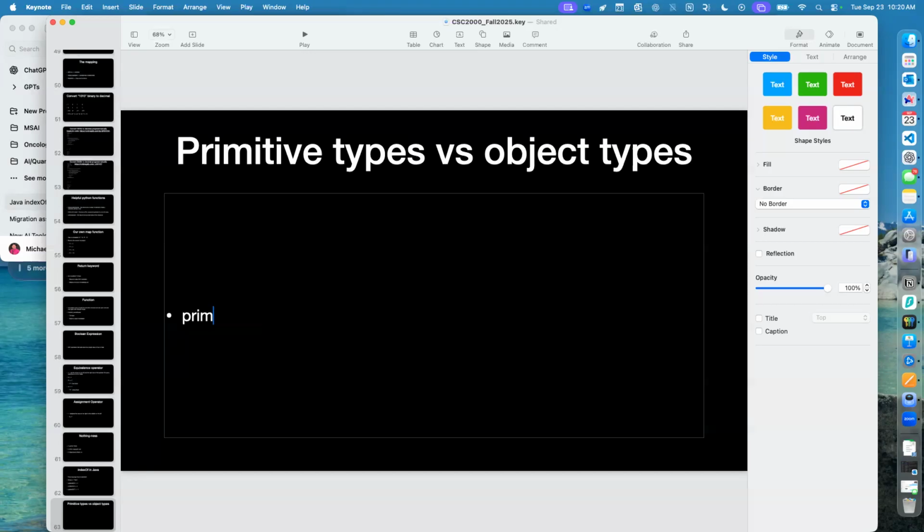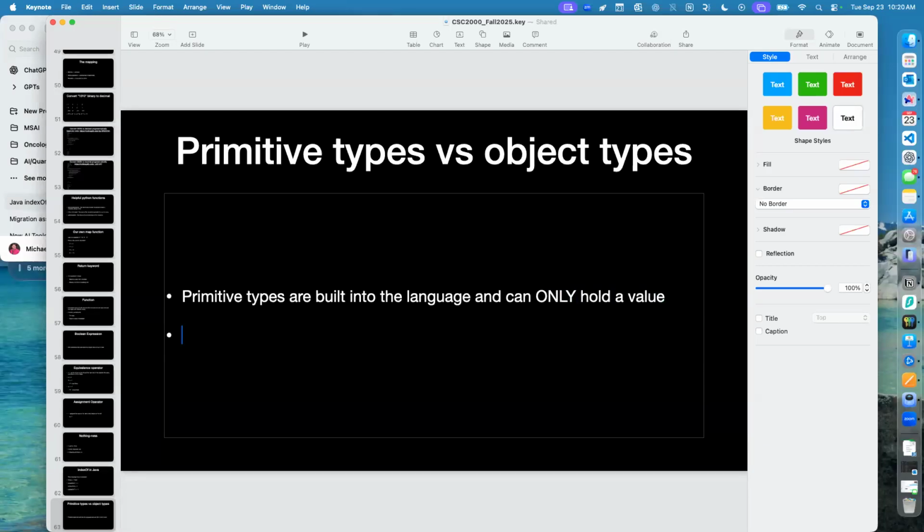So primitive types are built into the language and can only hold a value. I want you to think about these variable types as their talents. A primitive type like an int can only store a value. It can't do any other stuff. I kind of like teaching this from the Java perspective. We're going to swing back on that in a second, but that's okay since the language doesn't matter.